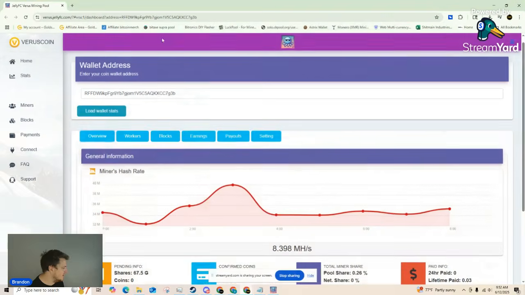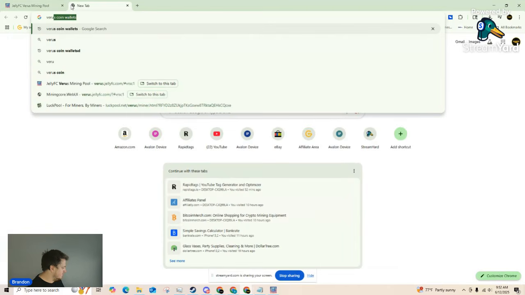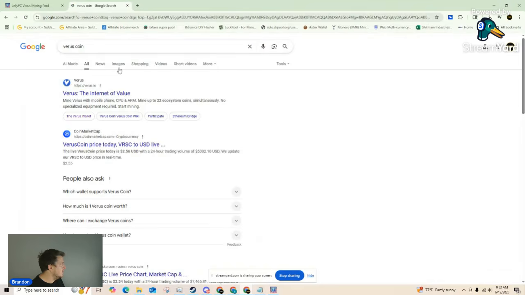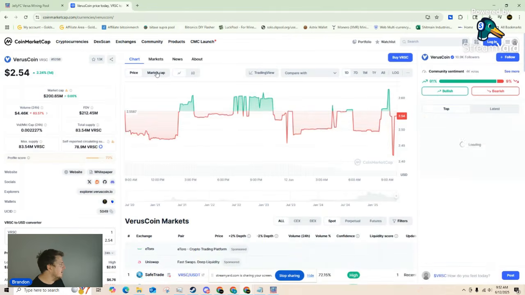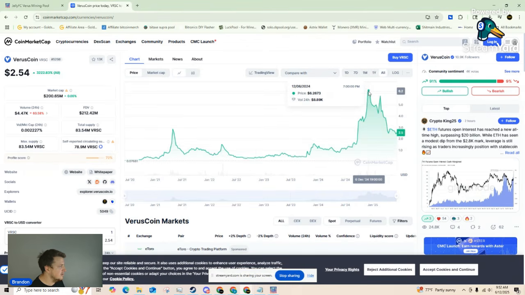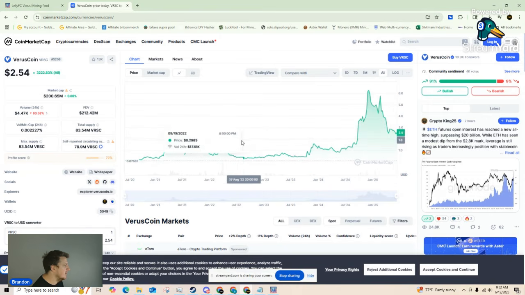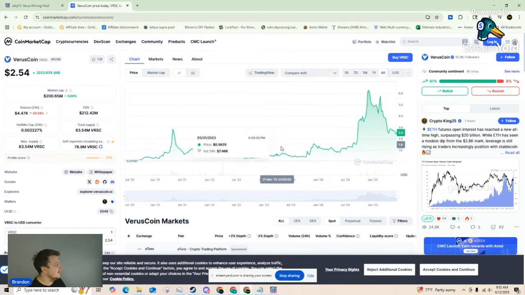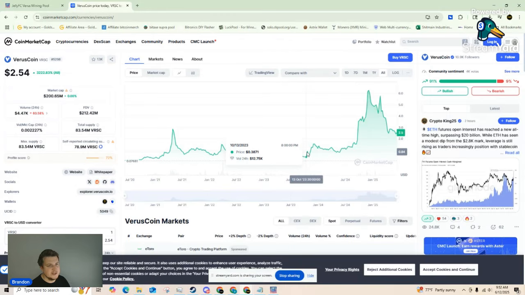Verus Coin, let's see here. We'll pull it up on CoinMarketCap. It's a coin that's done pretty decent for a long time. It looks like its all-time high was a little over $6. We're floating around $2.50 right now. Before that, it's been as low as 10, 15, 12 cents back in 2020, and then through most of 2023, it was around 30 to 40 cents. So I think Verus Coin is going to be here for a long time.